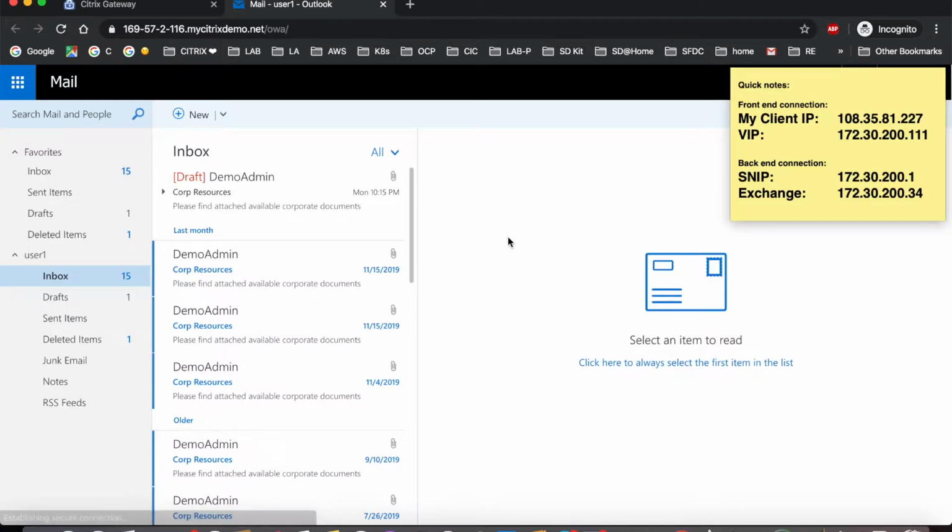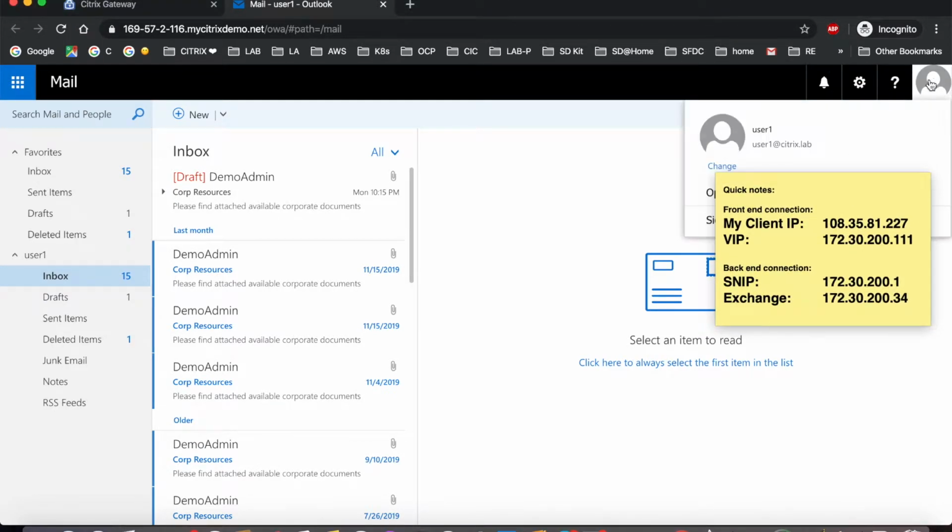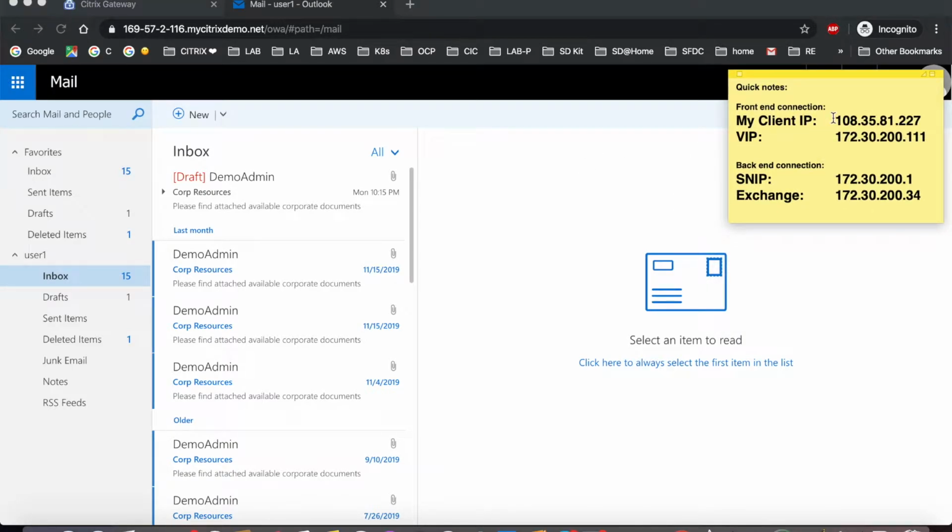and I'm going to simply run Outlook. Outlook in this case has SSO configured, so it has logged me in, which if I move this out of the way, you'll see that I am user 1 logged in. This happens to be my client IP, and this happens to be the VIP that I have hit. This is some other information I put here because you'll see when I go to the diagnostics, you'll see this show up.